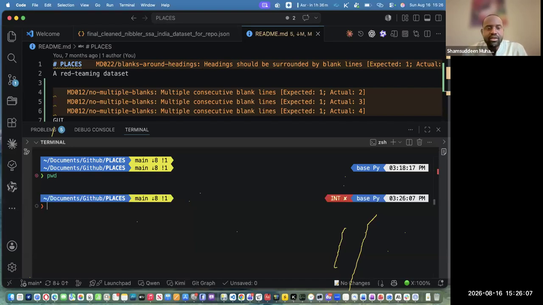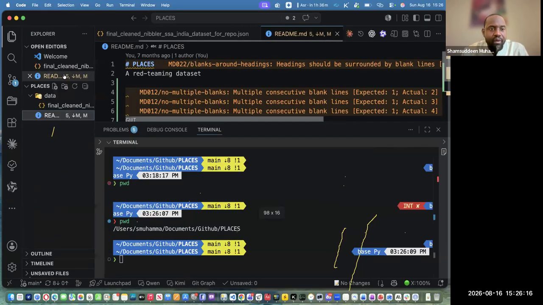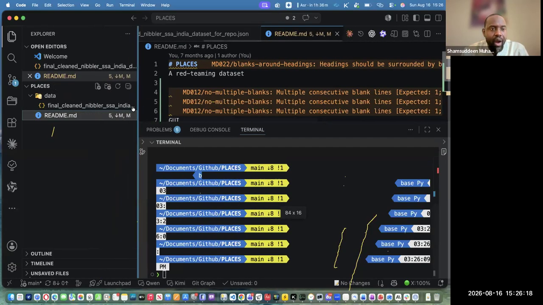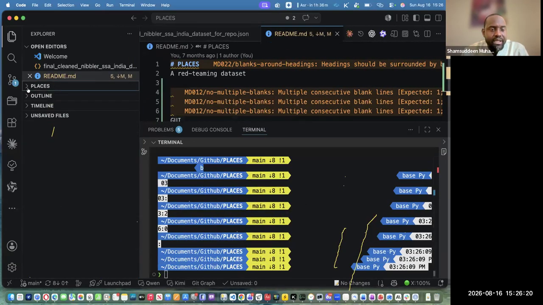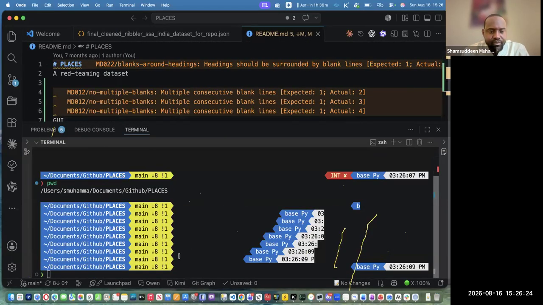Why is this sluggish? pwd. Can you see a path? Now it is telling me that where I am is in places, my folder. Remember, I opened a folder here, places. You can see the folder here. And now the terminal is working exactly on that.